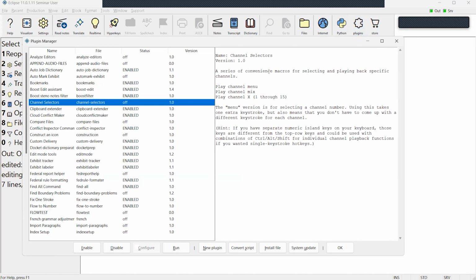So what this does is create a series of convenience macros for selecting and playing back specific channels. There's a play the main channel, which is the mix, or play channel 1, channel 2, channel 3 through 15. And then the menu version is for selecting a channel number. So if you do this often, but you don't want to have to come up with 10 or 15 different macros, you could just have a play selected channel macro, which is one keystroke, and it'll pop up the menu. So you'd hit that macro and then you'd hit a 3, or you'd hit that macro and then you hit a 6. It's still 2 keystrokes, but it also saves you from having to create 15 different macros.